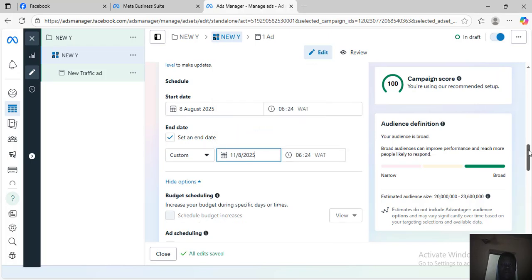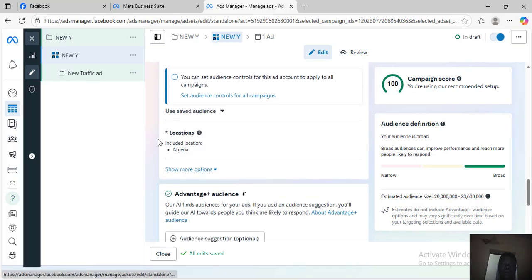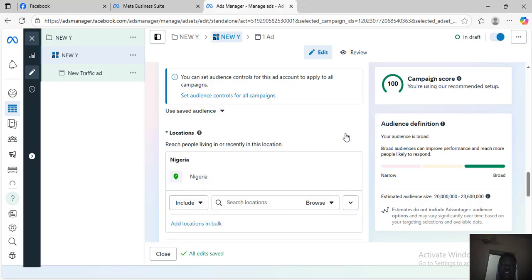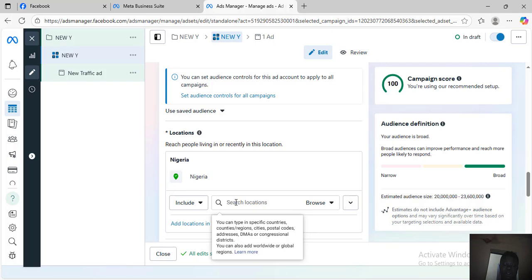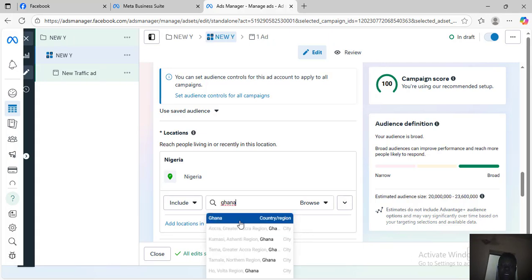Now you go down. Once you are done there, you come to your targeting. Who do you want to see your ad? Only people in Nigeria or selected people in a region? If you also want to add some locations, you just go here, you can add Ghana. So once you add Ghana as a country, you click here.